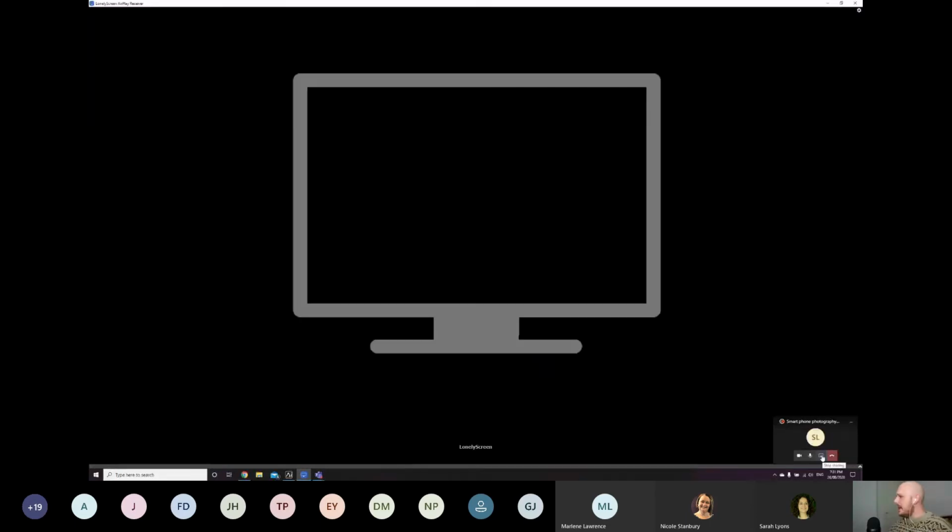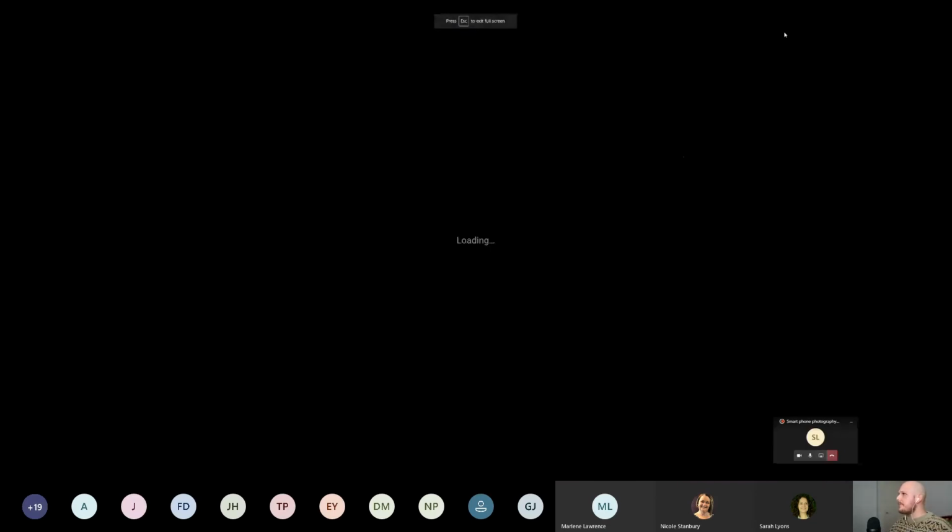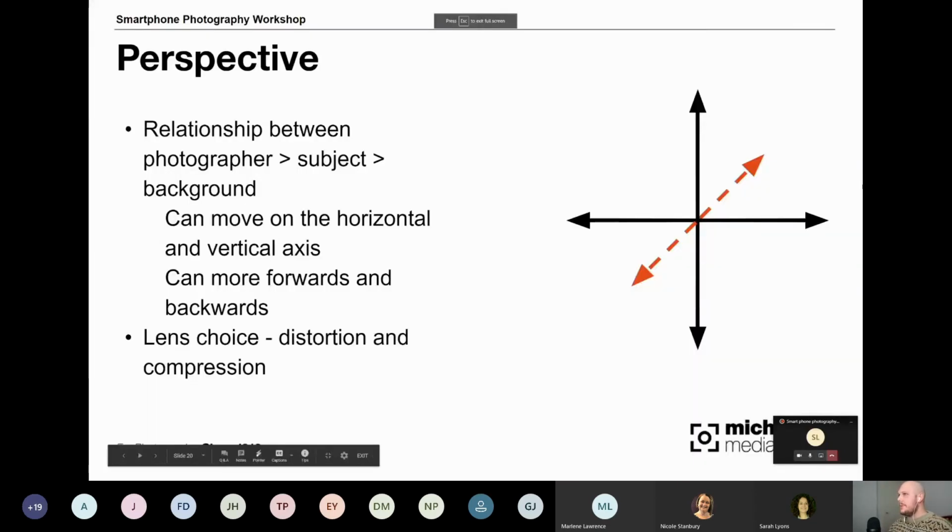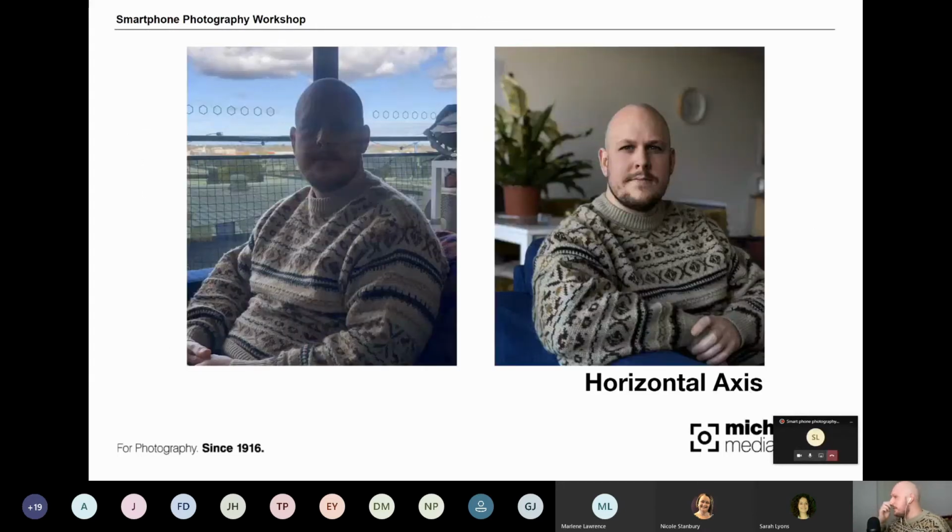Okay, there's just a couple more things that I want to share with you first. Now, we talked about perspective, and what is perspective? I think of it as the relationship between the photographer, the subject, and the background as well. And there are two things you can do. You can move on the horizontal axis, and you can move on the vertical axis. And you can also move forwards and backwards. Three things, actually. Lens choice comes into play a little bit too with perspective, but let's jump into some photos.